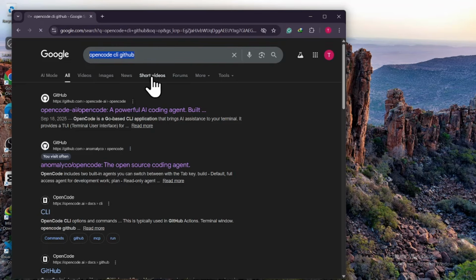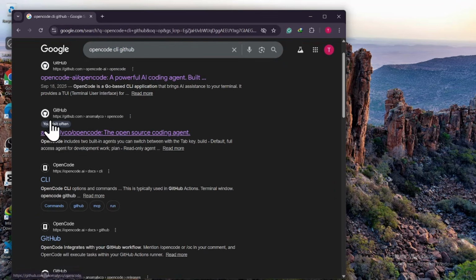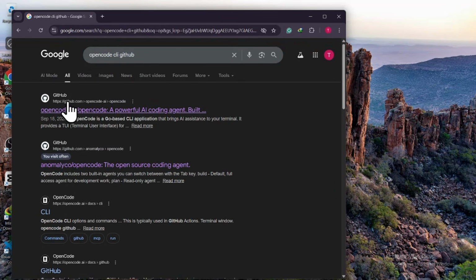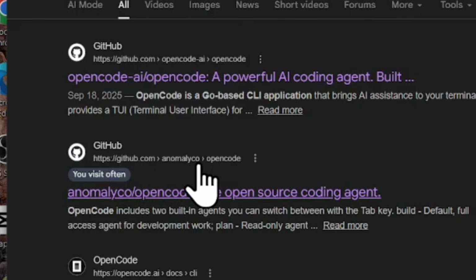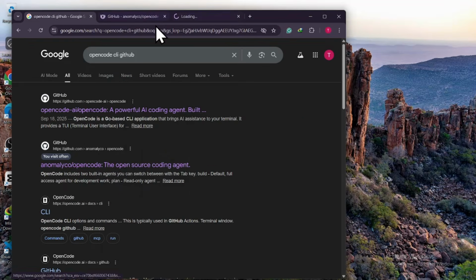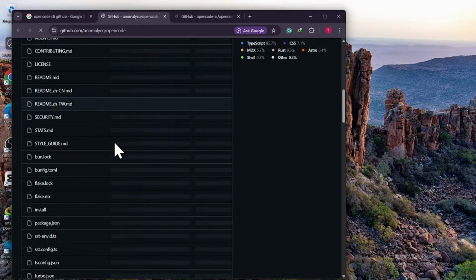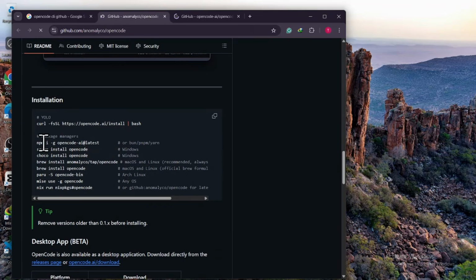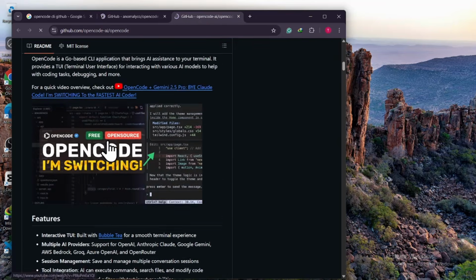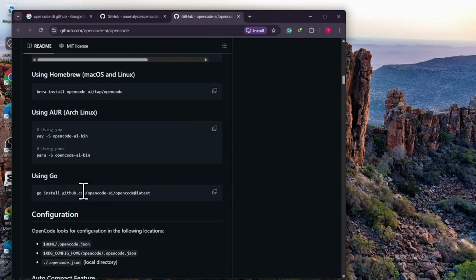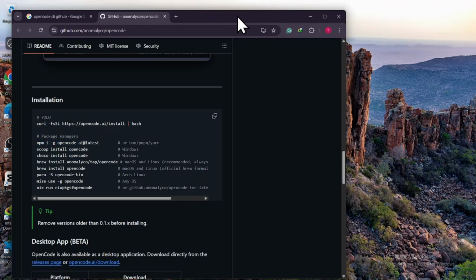Now let's go back to the browser once again and search for OpenCode CLI GitHub. It will show some links. Here you can see the GitHub link, github.com, then anomalyco. If I open both links, let me show you. One will show you the installation process. If you scroll down a little bit, here you can see through npm, this command. The other one will not show something like this, so we're going to avoid it.